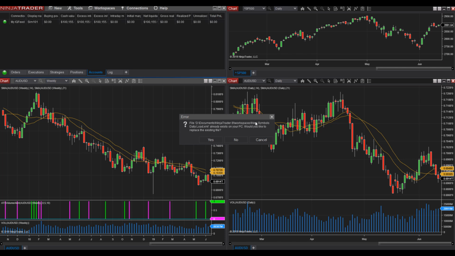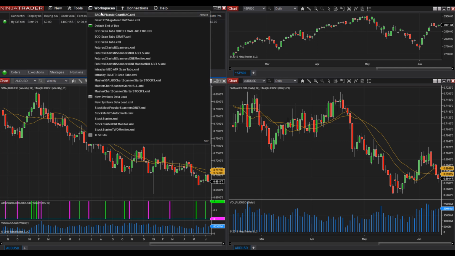First question wants me to know if we want to replace the new symbols data load that you already have on your computer. We'll just say yes. That way if I update that, you'll have the latest version. So you see it was putting the workspaces right in the folders and creating some of those folders as well. So we've successfully imported. Let's hit OK. And if we click on our workspaces, you'll see a whole list of new workspaces have been installed.